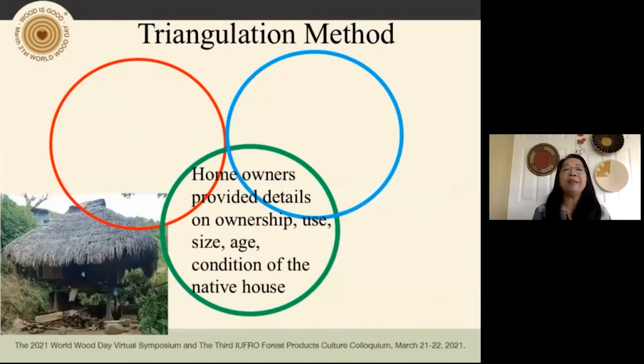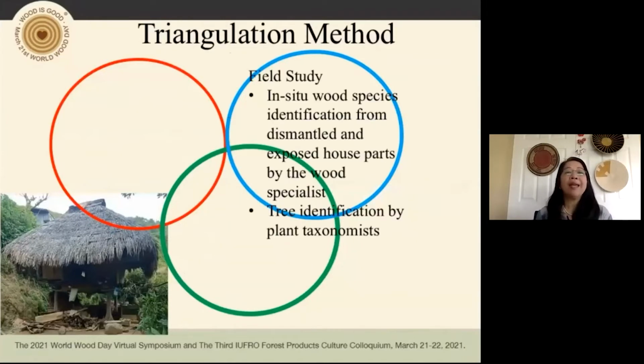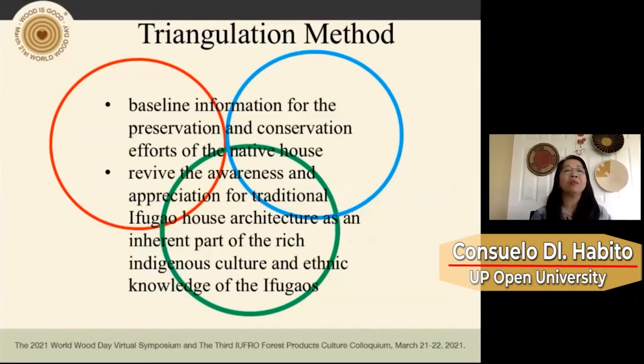Homeowners provided details on ownership, use, size, age, and condition of the native house. And lastly, the field study provided in situ wood species identification from dismantled and exposed house parts by the wood specialist and tree identification by the plant taxonomists.